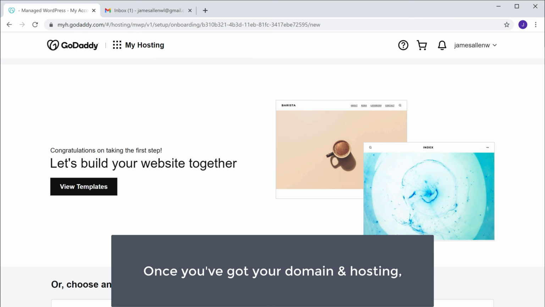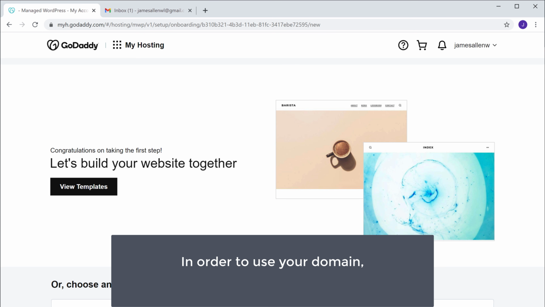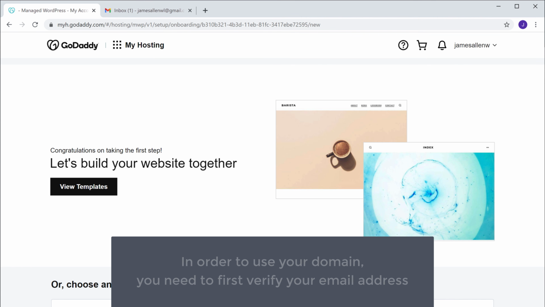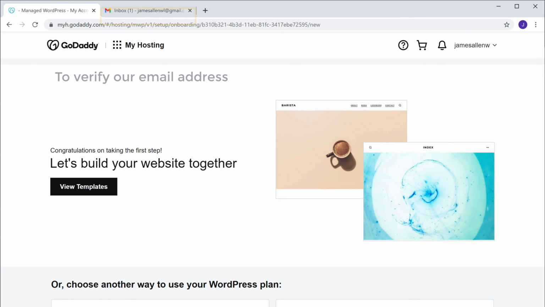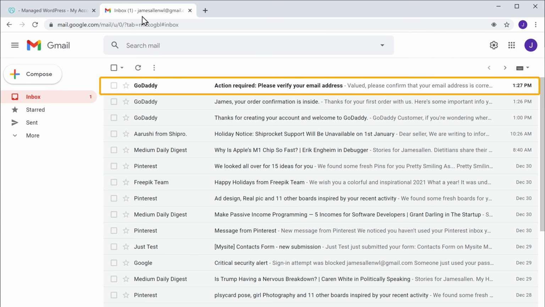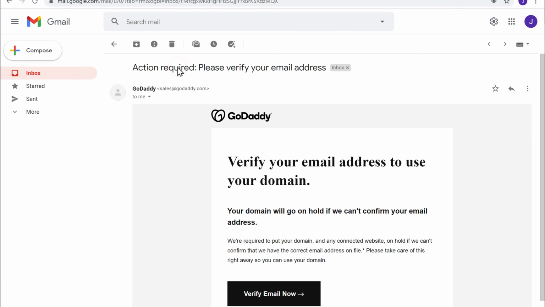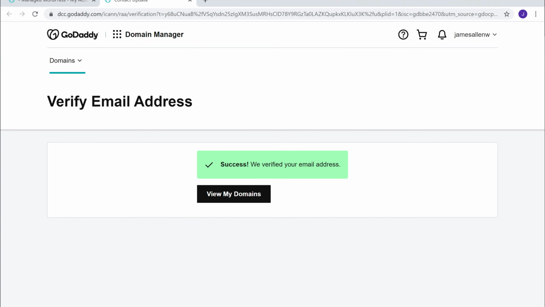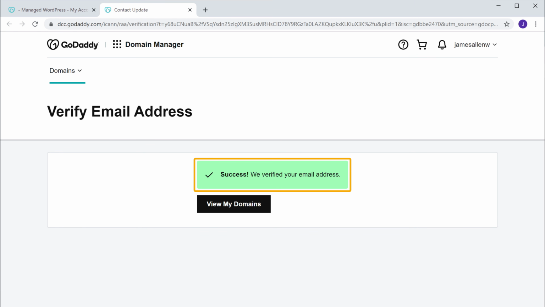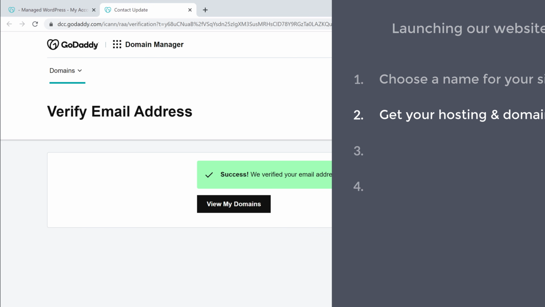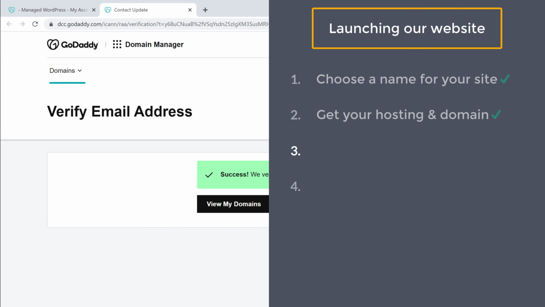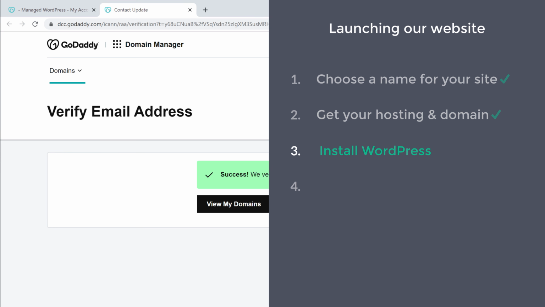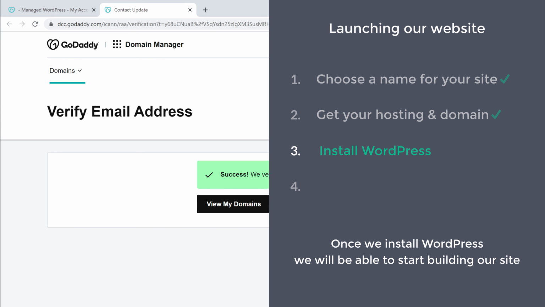So once you've got your domain and hosting, in order to use your domain, you need to first verify your email address. So to verify our email address, let's go to our inbox. Now open this mail and click Verify. Now as you can see, we have successfully verified our email address. Once you've verified your email address, we can go to step 3 of launching our website, which is to install WordPress. Once we install WordPress, we will be able to start building our site.